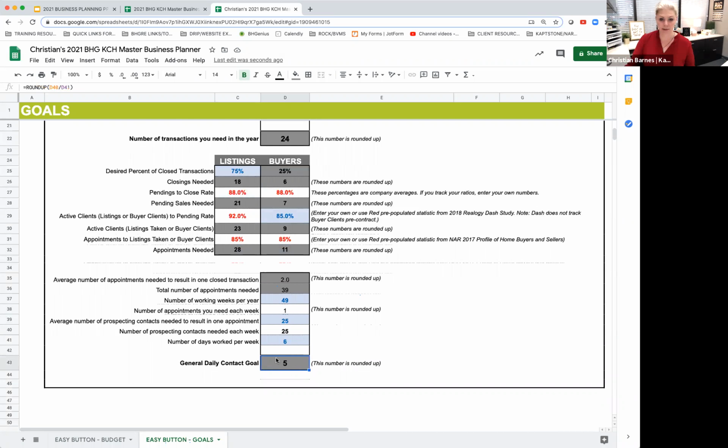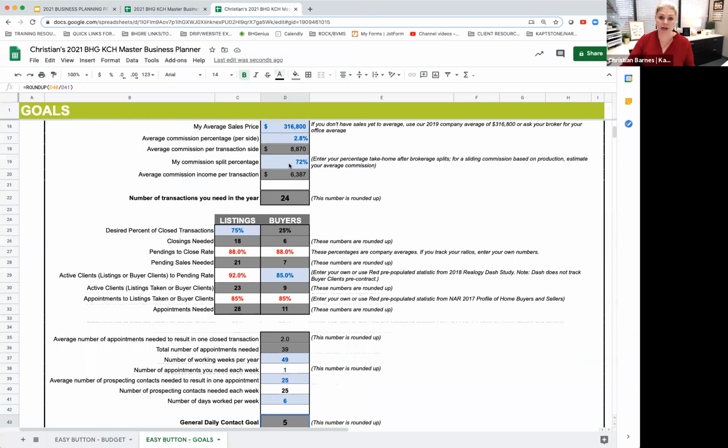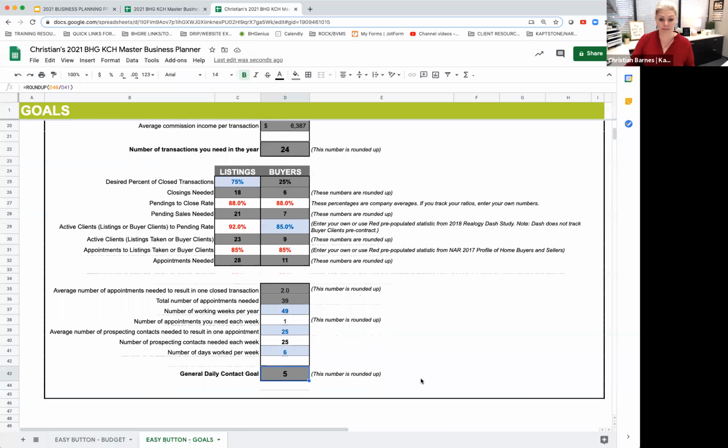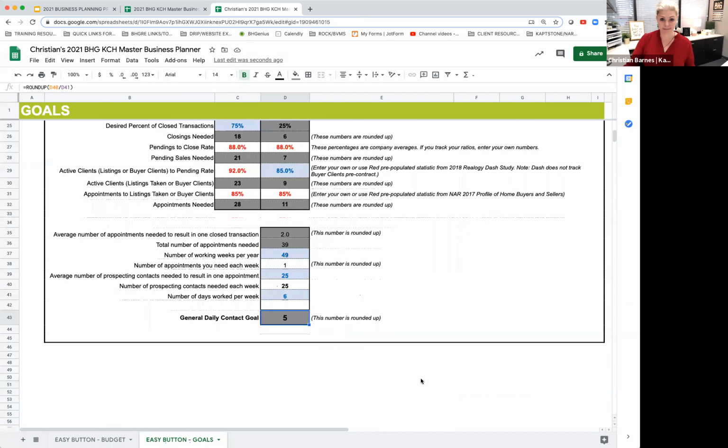So this is a number right here. That is my magic number. And if you've taken the value prop class, they talk about your sleep number. This is the sleep number right down here. I know if I don't make 5 contacts a day, I'm going to have a really tough time getting to these big numbers. Okay. That's the spreadsheet.